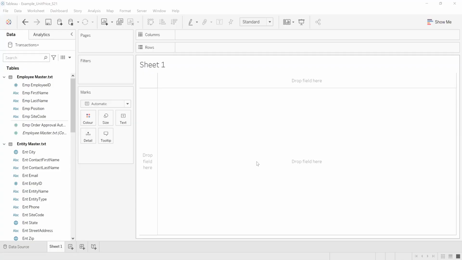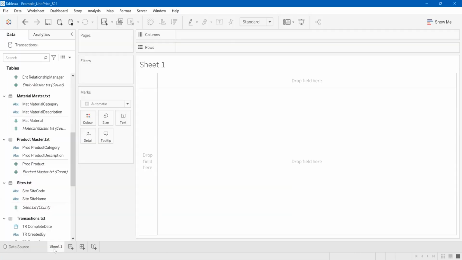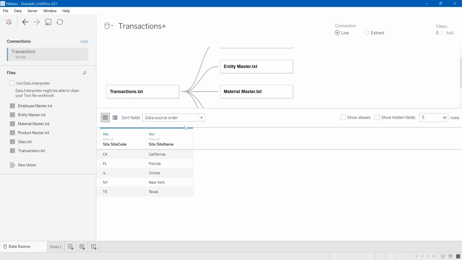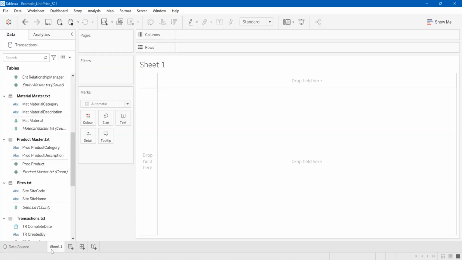I'm going to just pick a person at random and see if I can look at the average unit price that person paid for the materials versus the rest of the company. Okay, so I already have all my data loaded up. All the tables are connected, and now I'm just going to start making the graphic here.